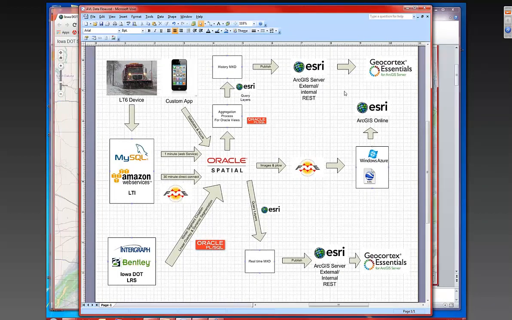All right, so how this works, we'll look at the upper left-hand corner here. The snow plows have a GPS device in there, which has multiple sensor ports on it. The truck gives us air temperature, road temperature, different plow states, different materials coming out the back. That stuff, we have a vendor called LTI in Kansas City, and we feed that data from the truck to them, and they store that in a MySQL database on Amazon Web Services.